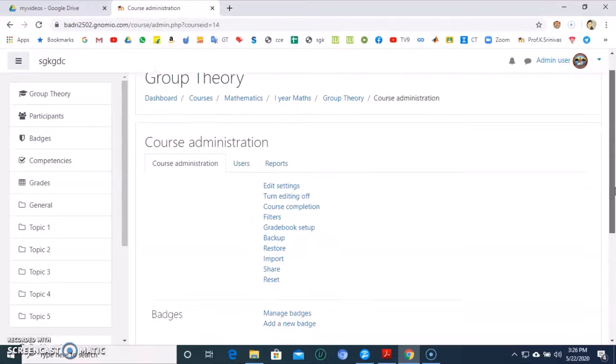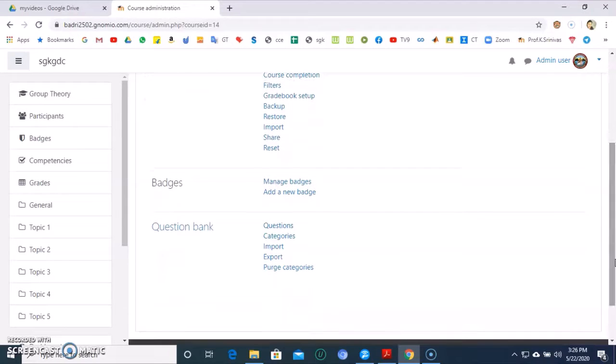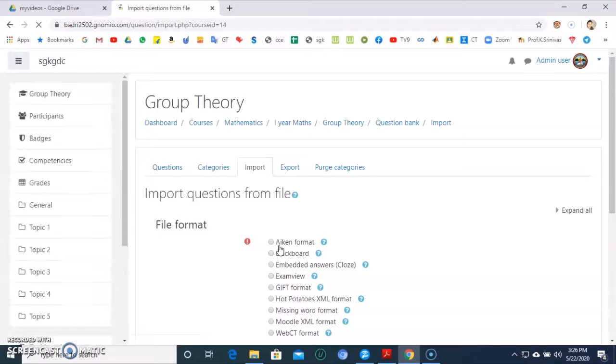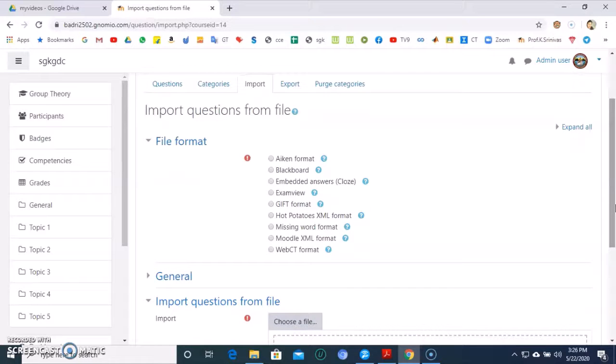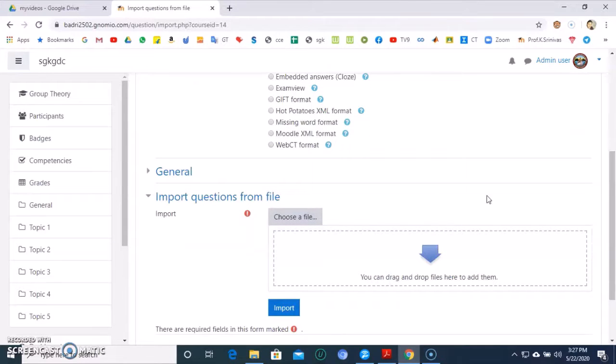Then scroll down and find question bank, and in the question bank section click on the import option. So you can import questions here. We are not adding questions one by one, though that can also be done. We are importing a question file which contains questions. So click on this icon format, which is best for multiple choice questions. Scroll down and click on choose a file.